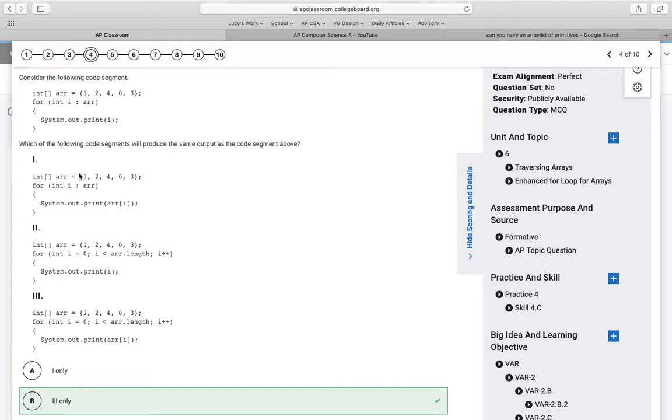So basically what it's going to do is I is going to have 1 in it. So the first iteration of this for loop, I has 1, it's going to print out array 1. Array 1 is 2, so this is going to actually print out 2. That's the first value. Then I becomes 2. Now it's going to print out array 2. Array 2 is 4, right? So it's going to print out 2, 4.